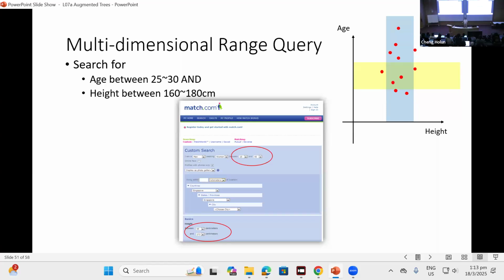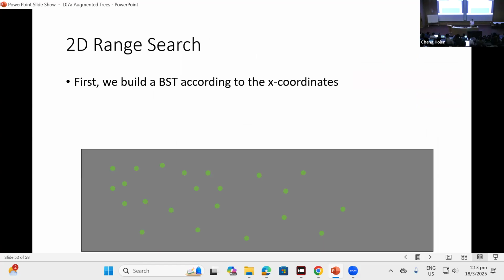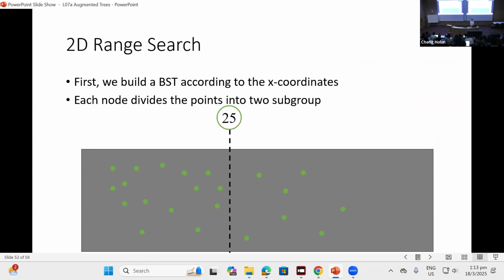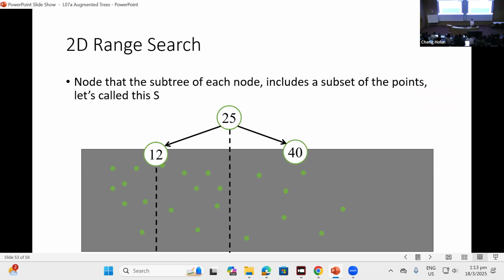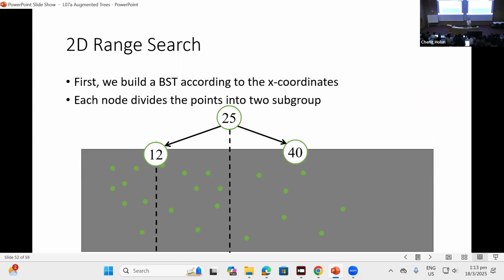So how do I find them? Now the range is not one dimension, but I can still use something similar. Be careful. The way to find it is, first, I build a normal BST on one dimension. Let's say I build a BST on the X dimension. I just use the X coordinate because it's an XY coordinate.